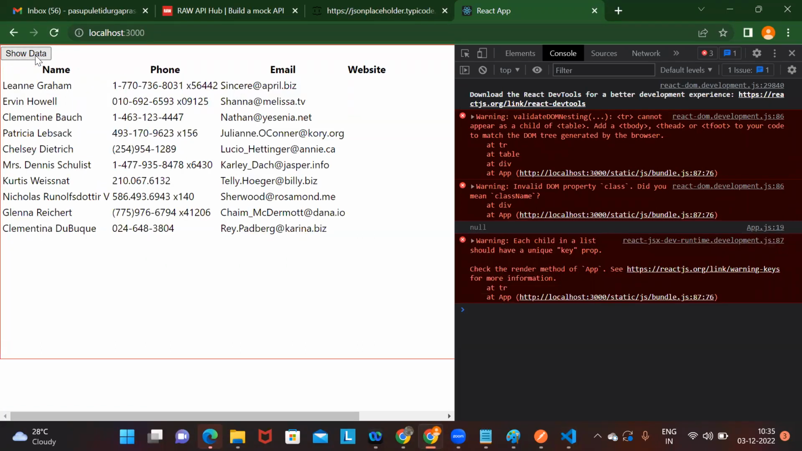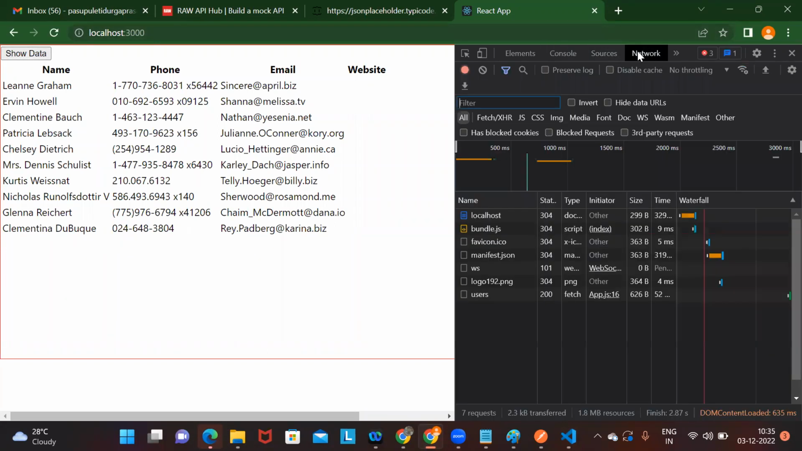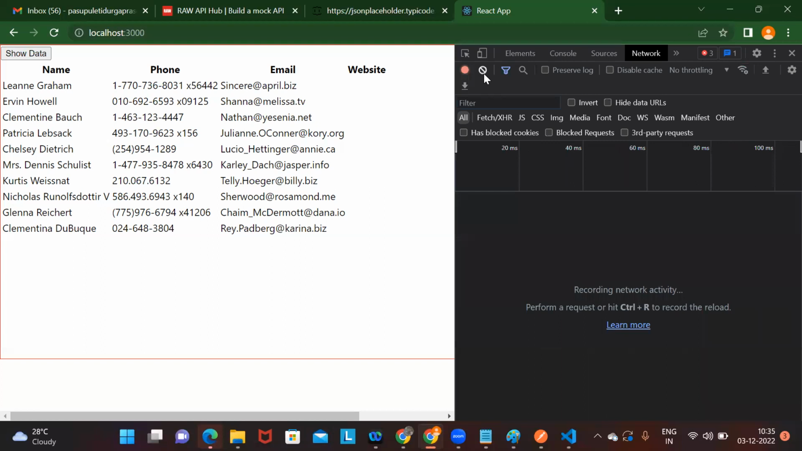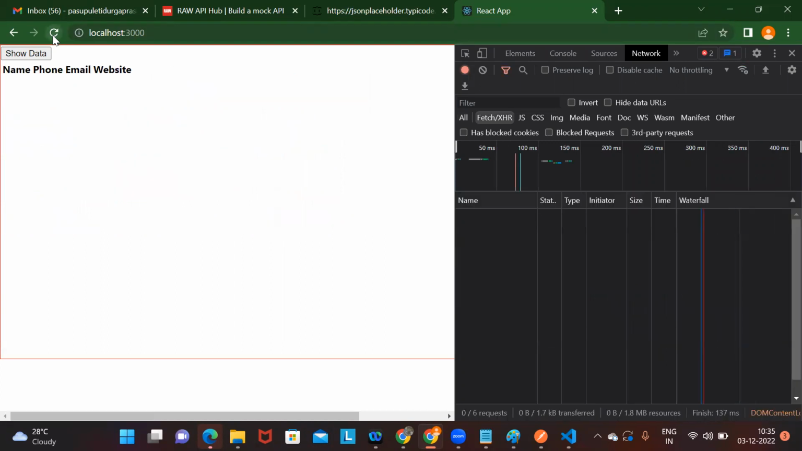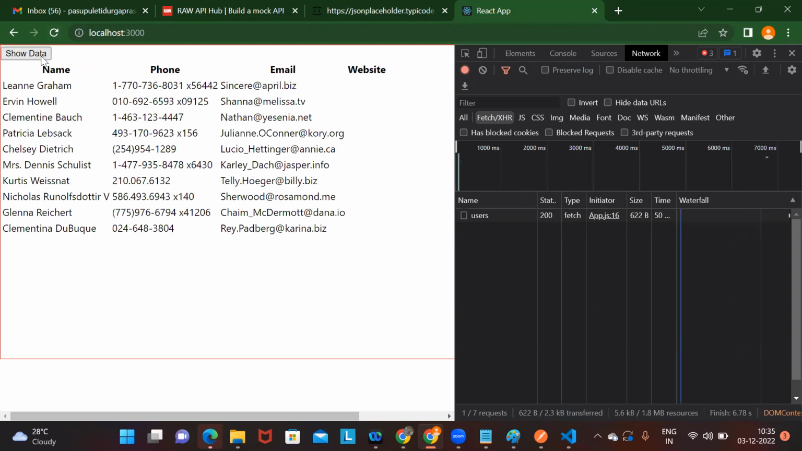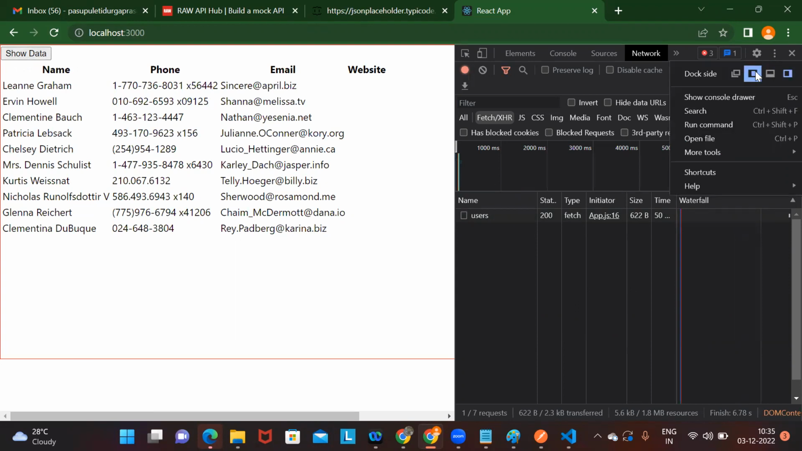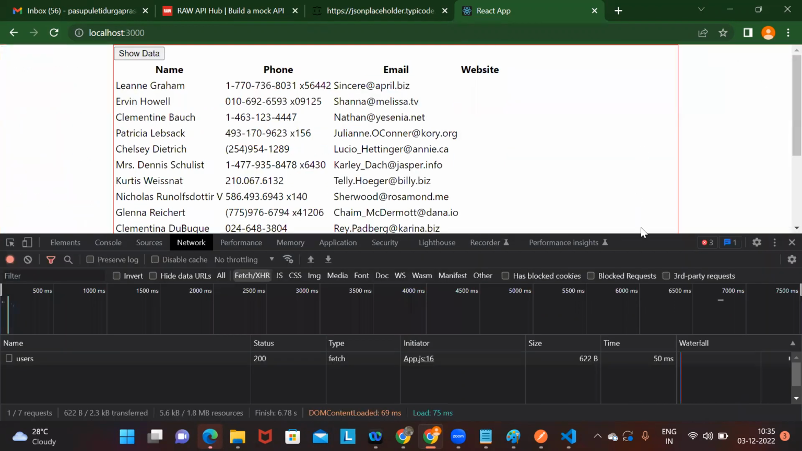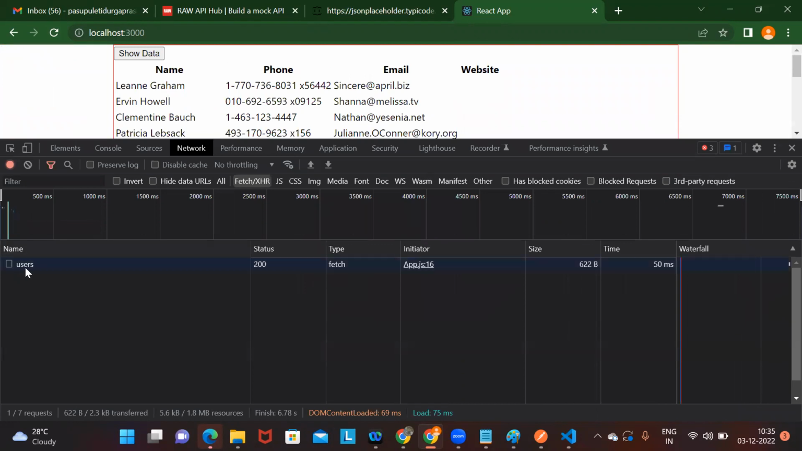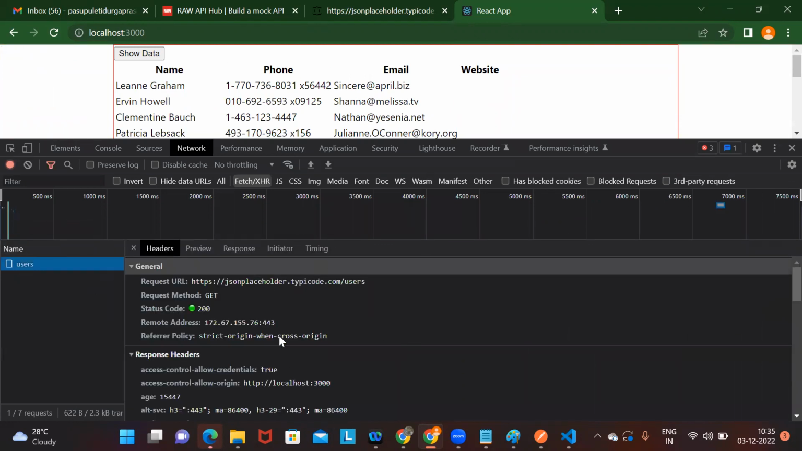And one more thing, we can test the URL call in the network tab. Let me clear this. Go to the network tab and choose the fetch and XHR tab. Initially, I'm not making any API call. Once I click the button, the API call is here. You can observe it clearly.